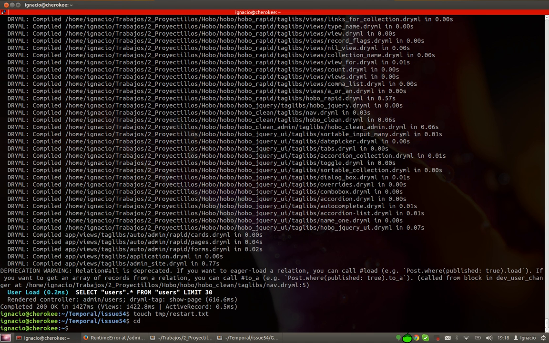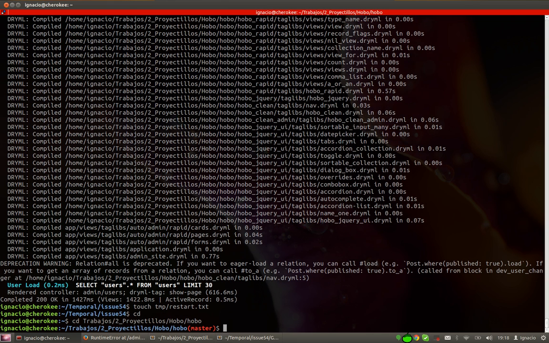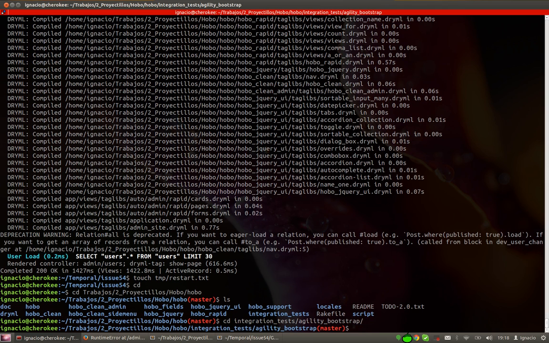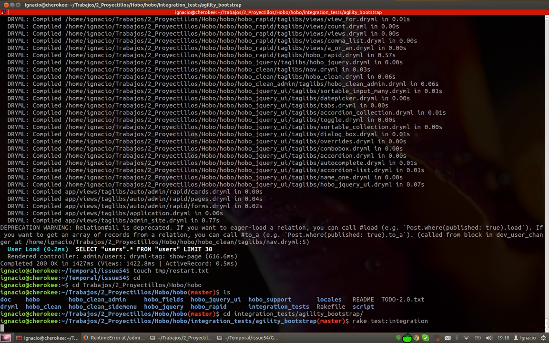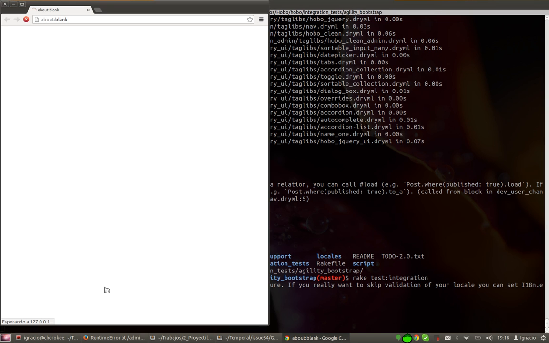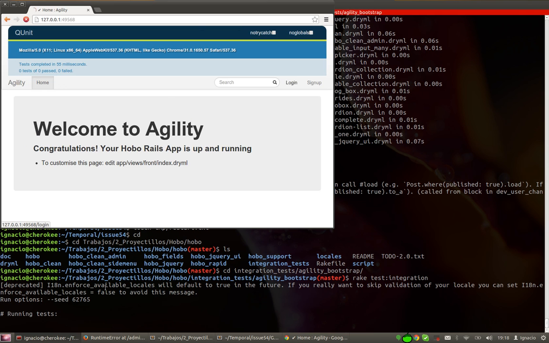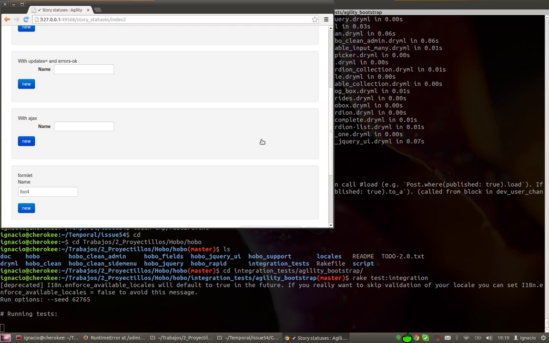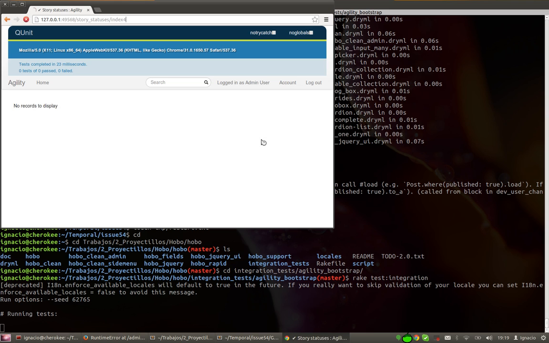So I'm going to go to the Hobo source. And here we have a folder called integration tests. So I'm going to go into Agility Bootstrap and run all tests. It takes some time, especially if you are doing a screencast, but it is a very powerful feature. I think it's going to break because of the video, but the idea is that you leave the application playing around, and after a few minutes you have a deep knowledge if your change did affect the rest of the Hobo stack, or if it's fine to merge it into master.